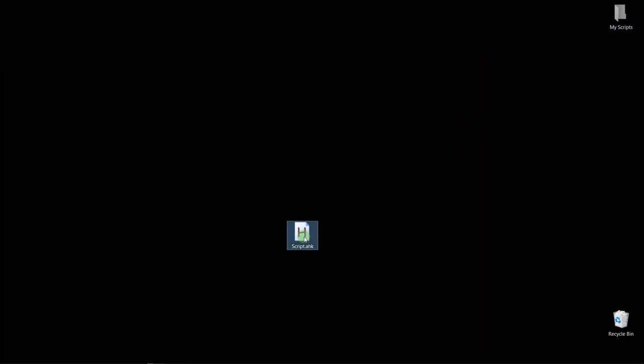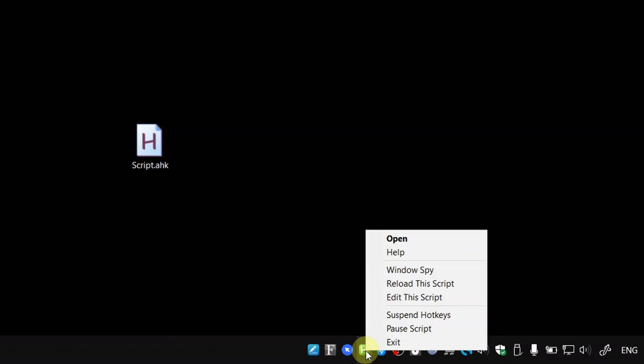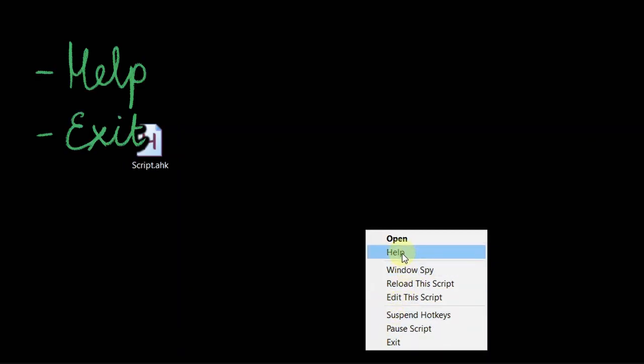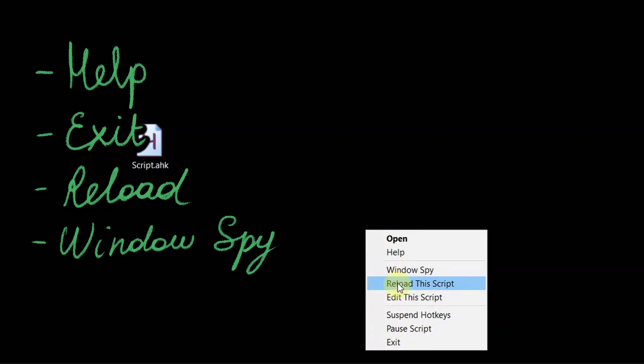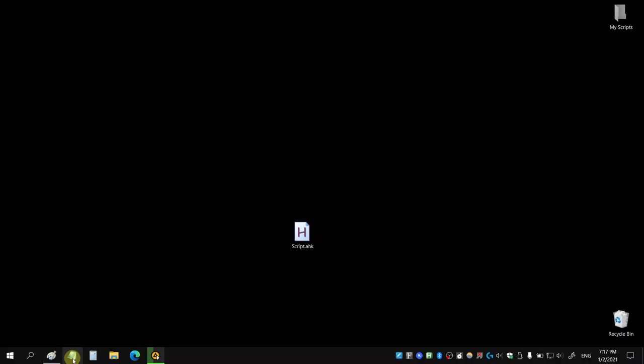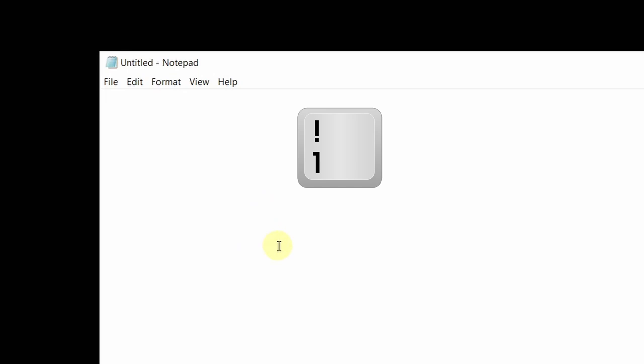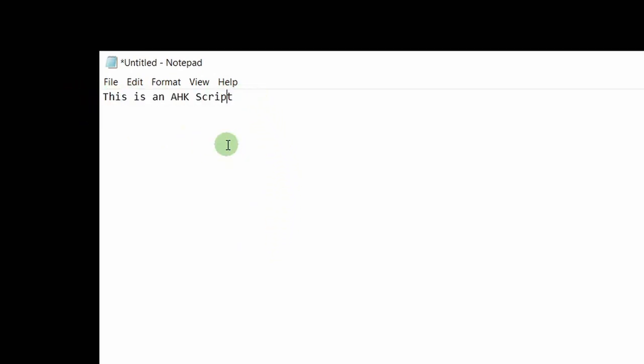Double click on your script in order to run it. Now you can see the icon has appeared on your taskbar. From here you can right click on it and open the Help page, exit the script, reload the script, or open Windows Spy, which we'll come to later. Now let's open Notepad and try to press 1. Wonderful, now we have our script working.